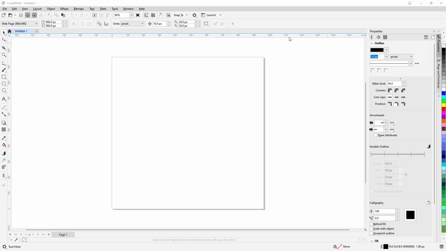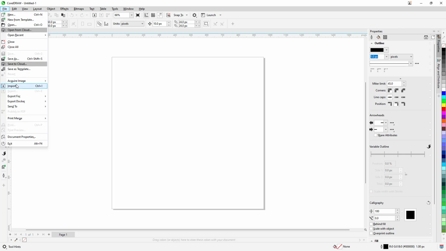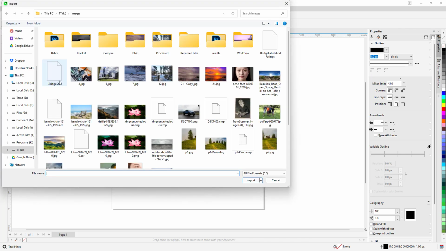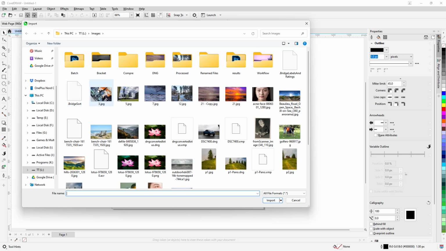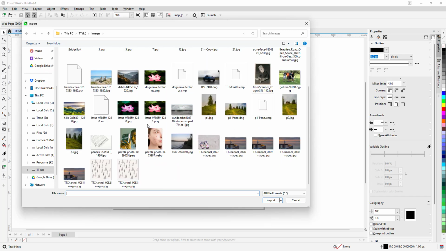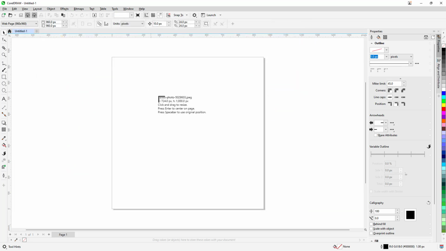So now let's see how we can utilize the sketchpad effect inside of CorelDRAW. To do that, I'm going to go onto the File menu, and then I'm going to import an image. So I am simply opening up the Explorer window right here. The import option is here.